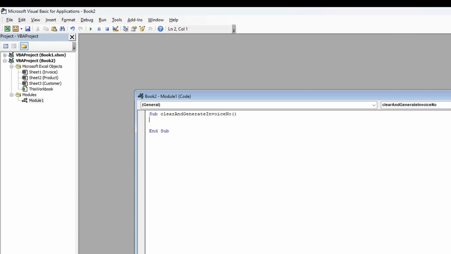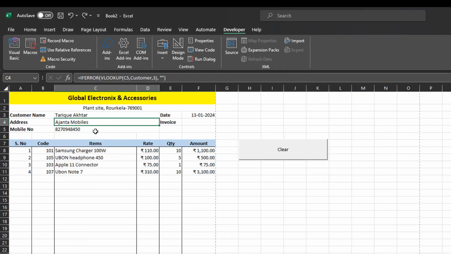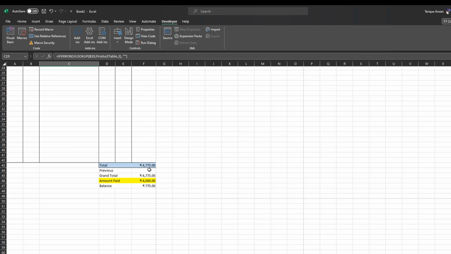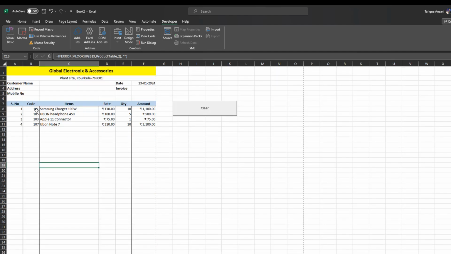Okay. Now inside this, I want to clear first. Now let me tell you how we will do the clear. If we clear the mobile number, automatically the name, address and previous balance will be removed. In the same way, if we remove the code, automatically the item, name and rate will be removed.